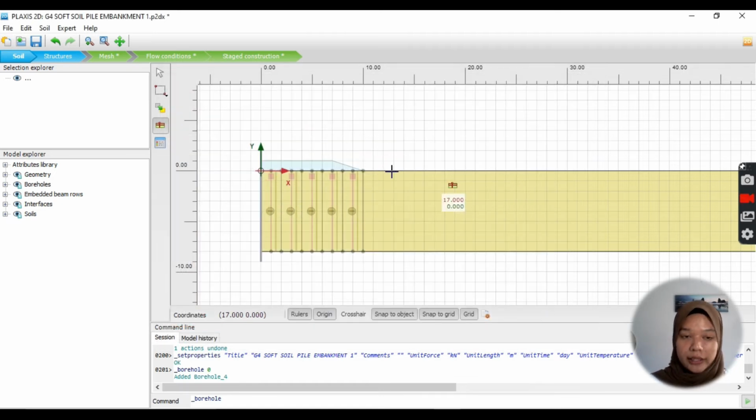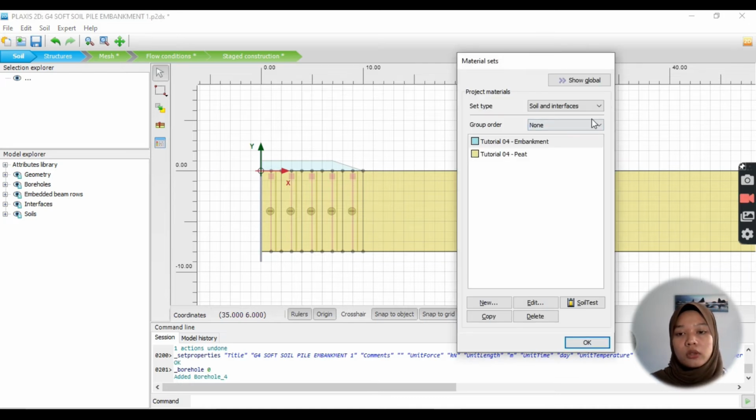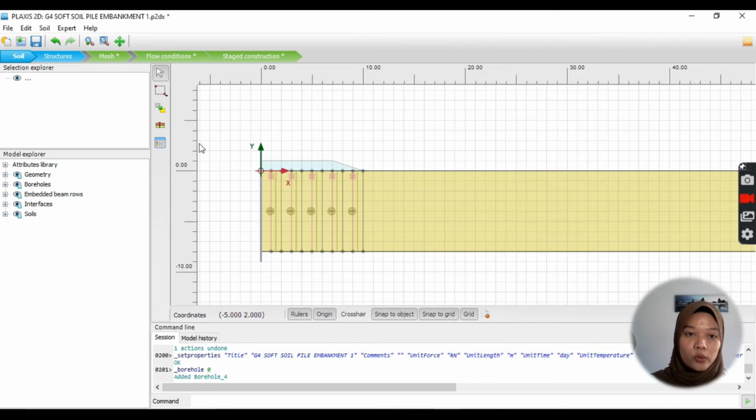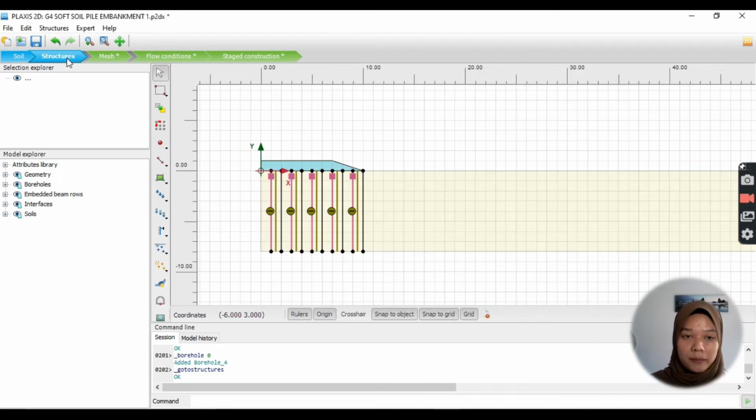After we add the soil layer, then we can add the soil material. So we can add the material in this dialog box. So after we add these two, we can click OK. Then we can move to the structure step.